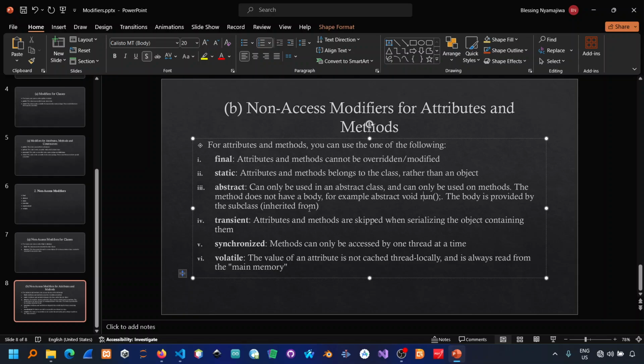Then for transient, synchronized, and volatile, I can promise you that you barely use these, if at all, because at this level of programming, these are quite advanced. And since we are only limited to console applications, we only need to worry about the top three, with emphasis on the final and the static modifiers.